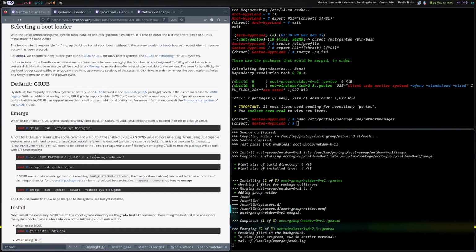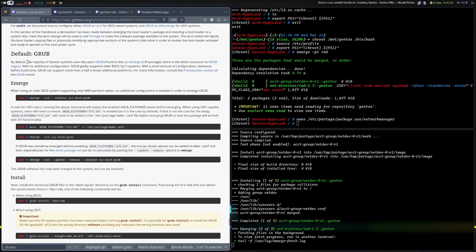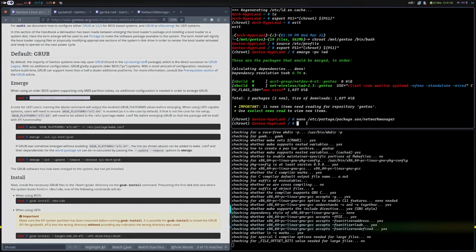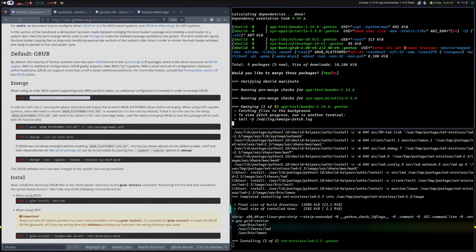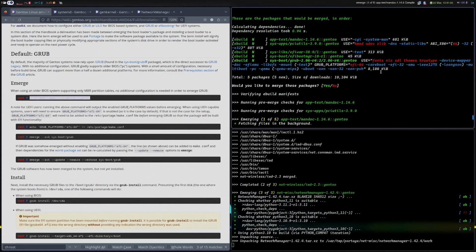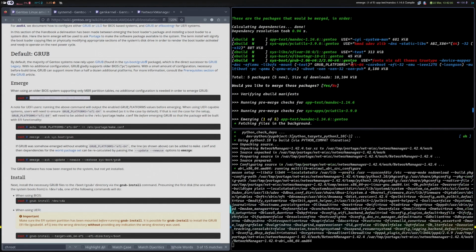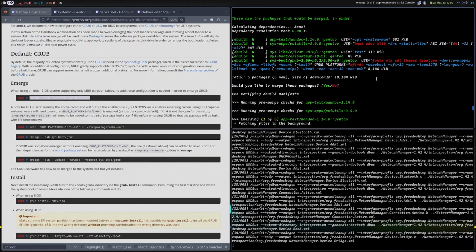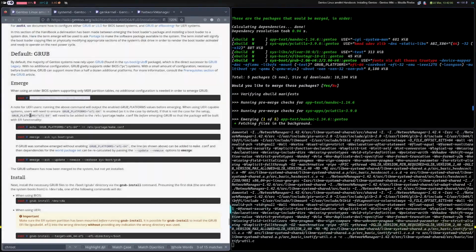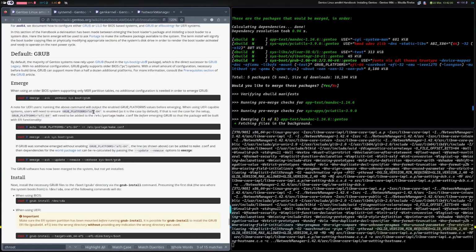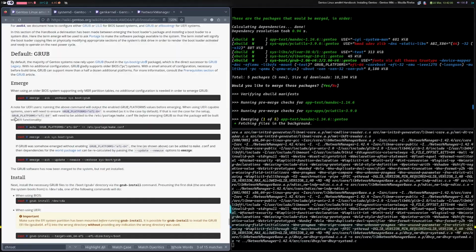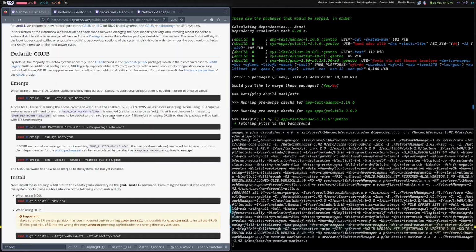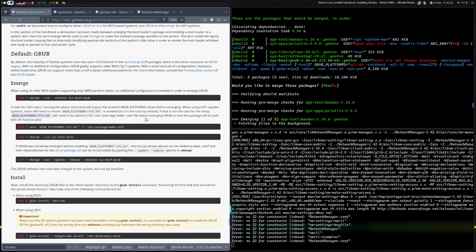So now selecting the bootloader. For this, the default is GRUB, so I'm just going to use GRUB for now. I've been using GRUB for a very long time, and I don't really have an issue with it. In here, the GRUB platform is already enabled, which it mentions we need to ensure, and this will be added in here. It will need to be added in make.conf before emerging GRUB.